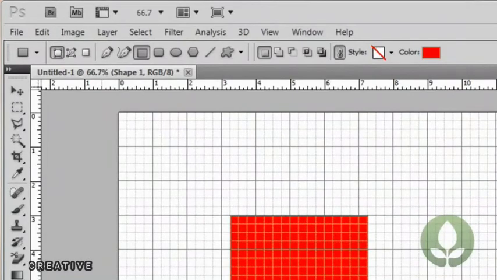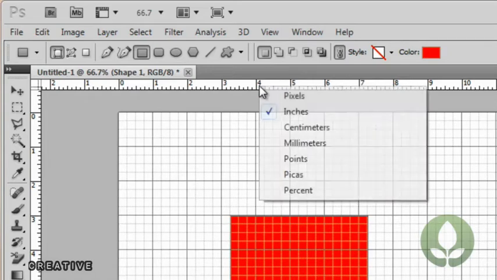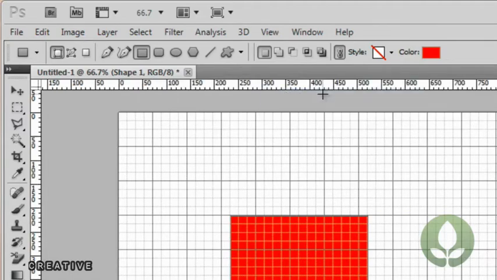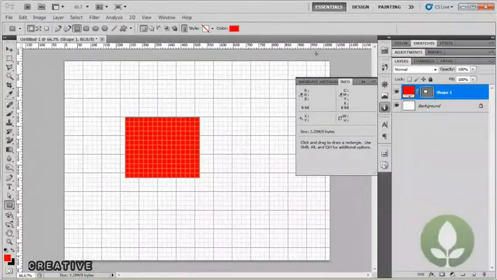Now if it says 0, 1, 2, 3, it's probably because it's set to inches. If I put my cursor right in the middle of the ruler, and I'd like you to do the same, so put your cursor in the middle of the ruler, right click, and then select pixels. Now you should see it change, and it should go all the way over to about 1024 pixels.